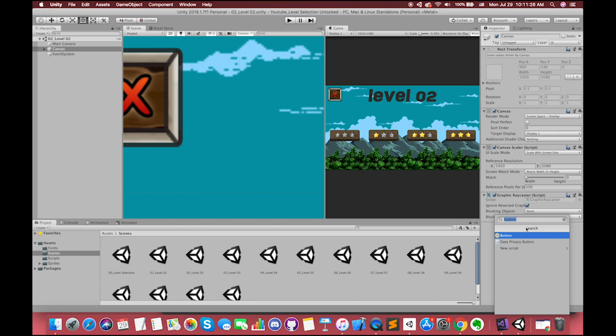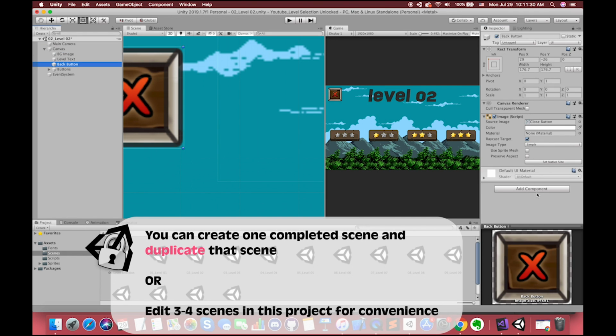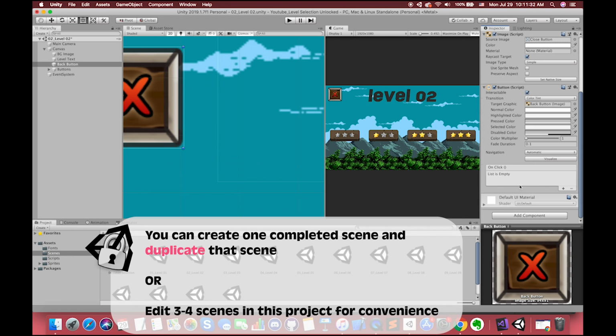If you make it by yourself, I highly recommend that you simply complete the first one and duplicate it, or you can only make 3 or 4 of them in order to save your time. In this case, I will make all 11 levels.